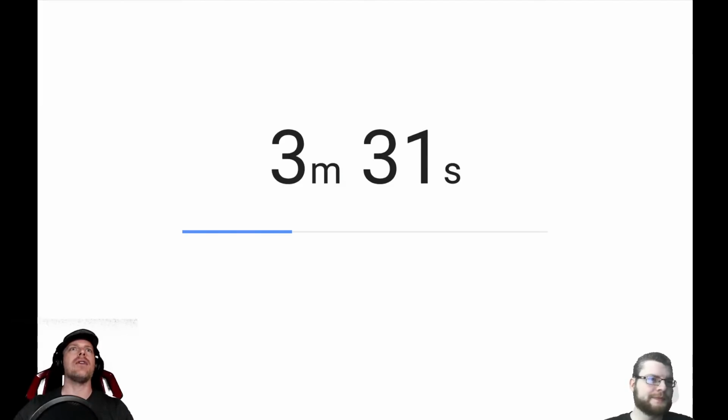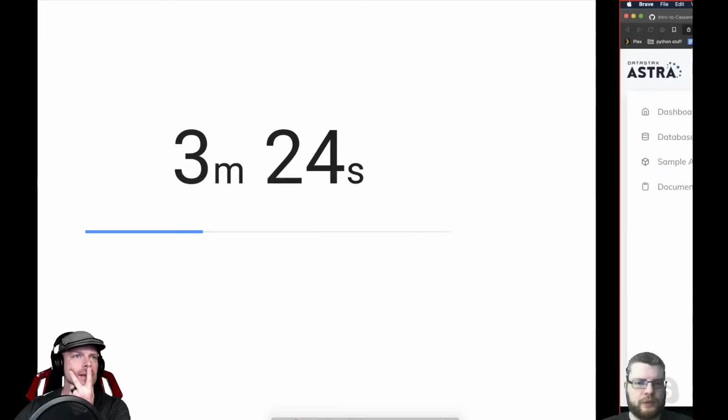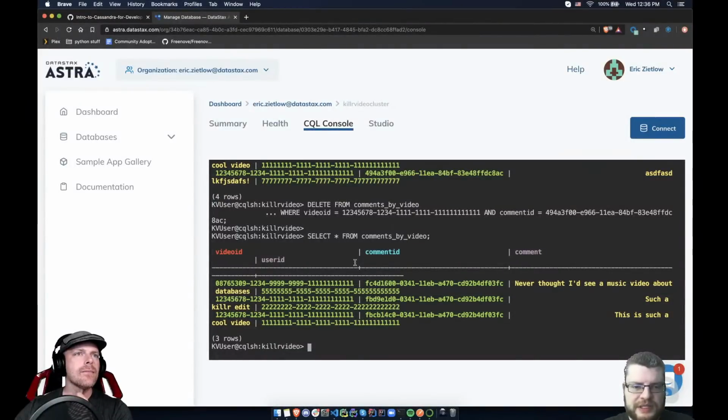Now, the question was how to. I guess we could show it. You just use a where clause. I thought I had a delete in here. We did. So this delete statement, actually, it's a little clearer to read in the readme.